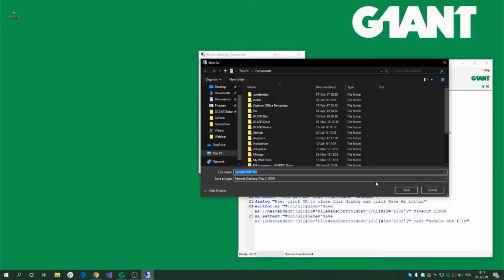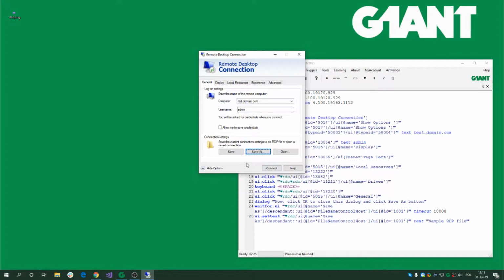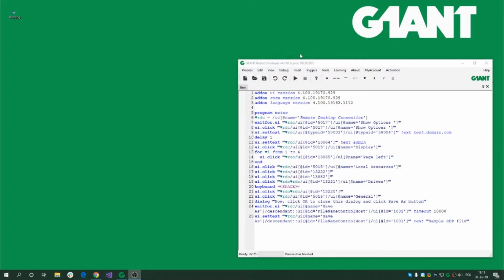Sample RDP file. So if I click Save, I'm going to have this file. But let's click Cancel and close this window and explain this script a little. So first 7 lines were explained before. So now take a closer look at the rest of the script.